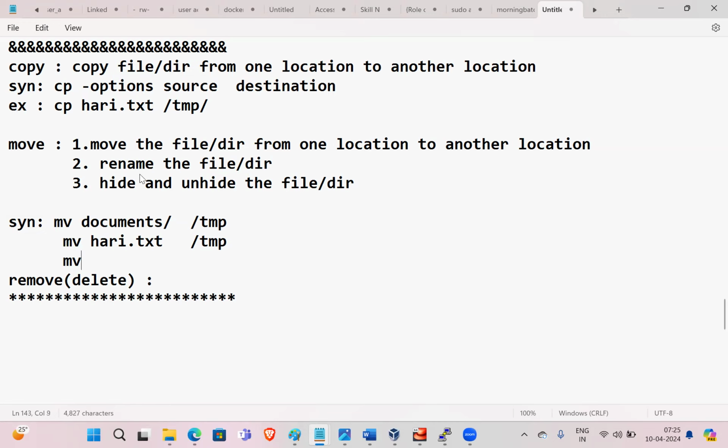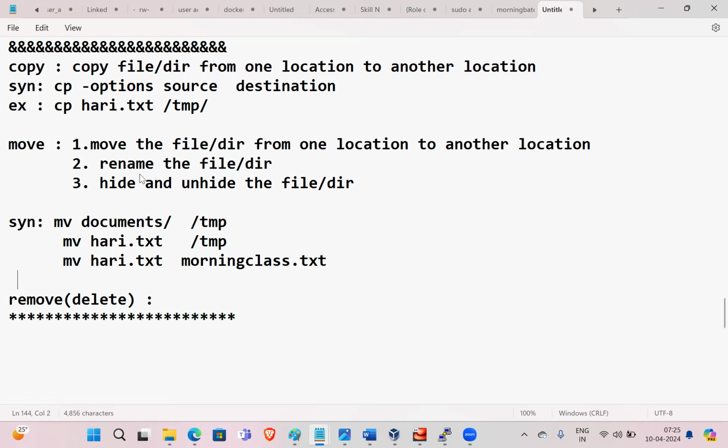Now rename the file: mv hurry.txt to morning class.txt. It will rename a file or directory, guys. Something like mv class one, where class one is the directory. Renaming it to morning class one renames the file or directory. Copy and move means it will move from one location to another location.